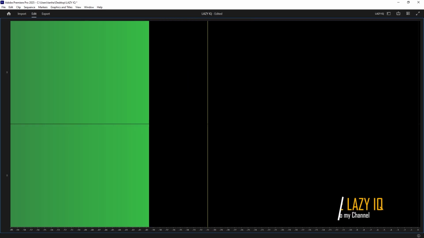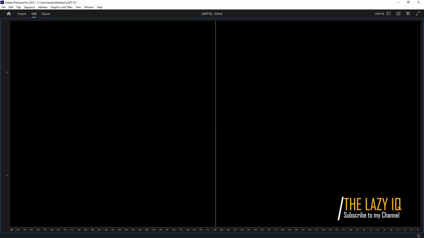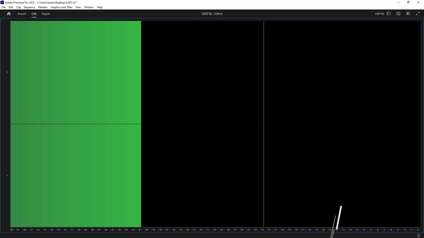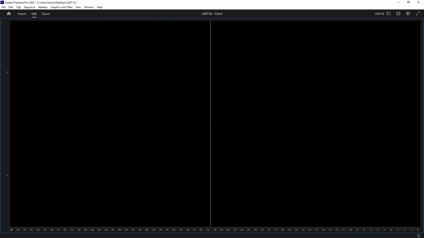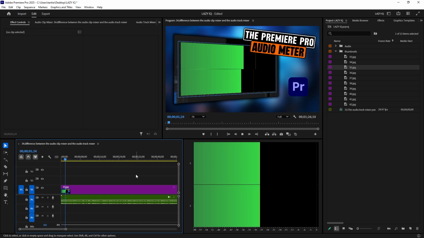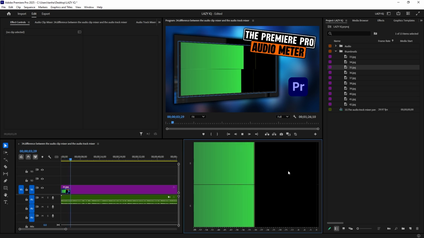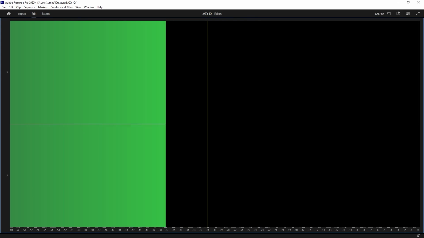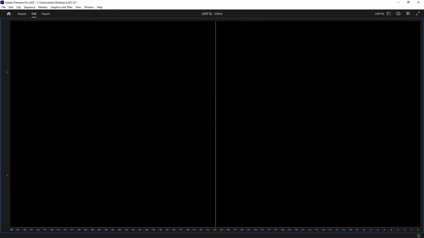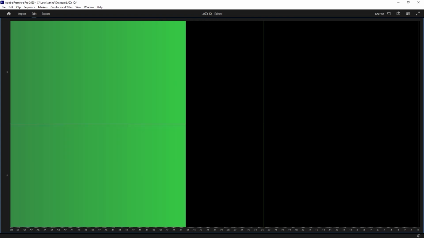The Audio Meters panel in Adobe Premiere Pro is a crucial tool for monitoring and ensuring the quality of your audio levels during playback and editing. Here's what it does. 1. Monitor audio levels. It provides a visual representation of your audio levels in real time. You can see the volume of your audio tracks as they play back, which helps you ensure that your audio is not too loud, which can cause distortion, or too quiet.